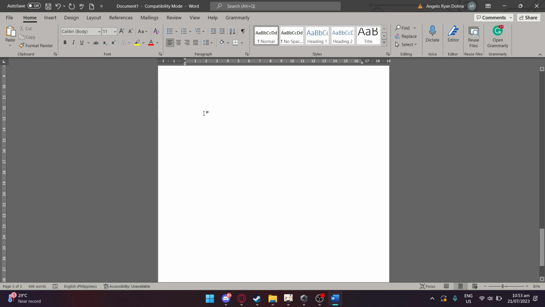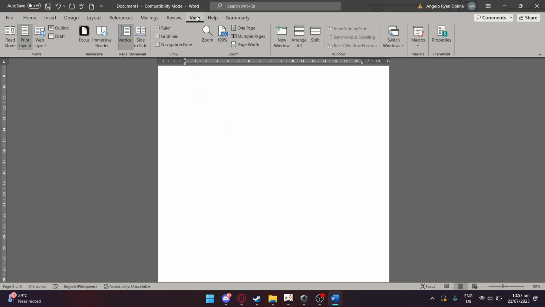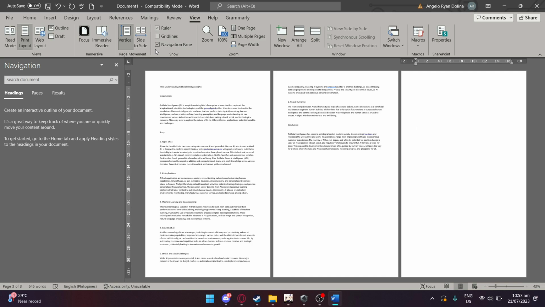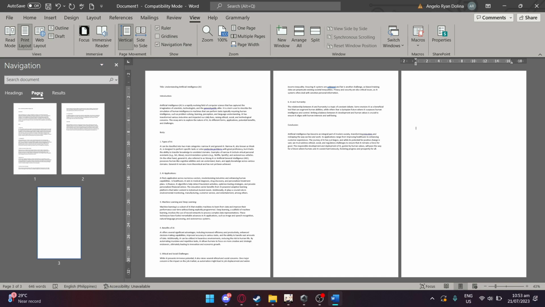So first, what you want to do is click on the View tab and then click on Multiple Pages. Next, you have to click on Navigation pane and then click on Pages in the navigation pane. Now click on the page you want to delete and just keep on pressing the delete button until it disappears.